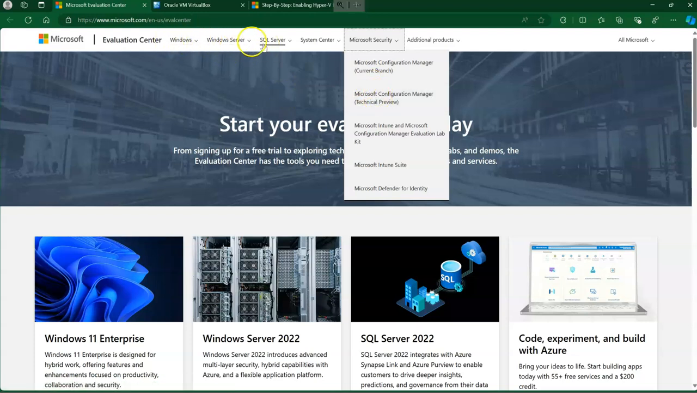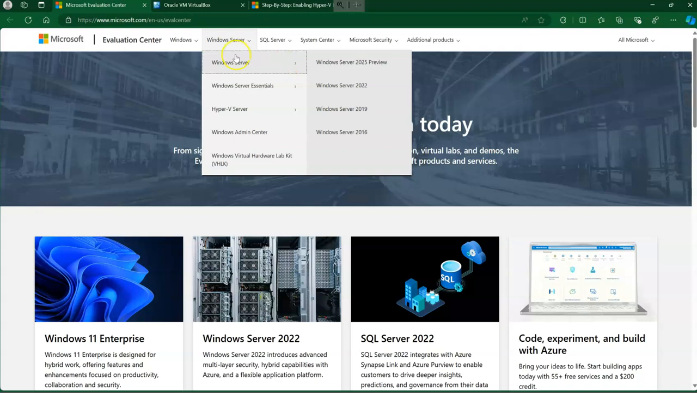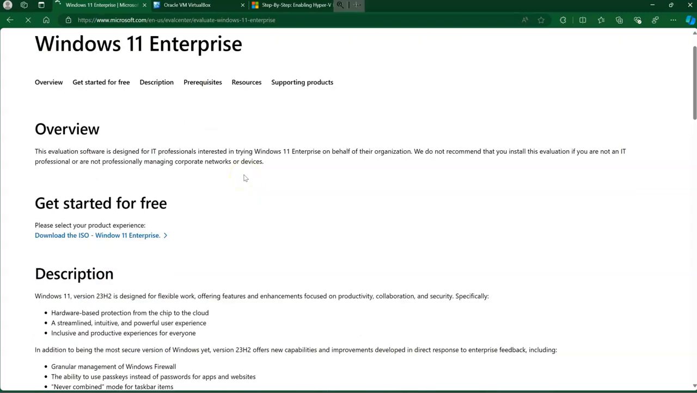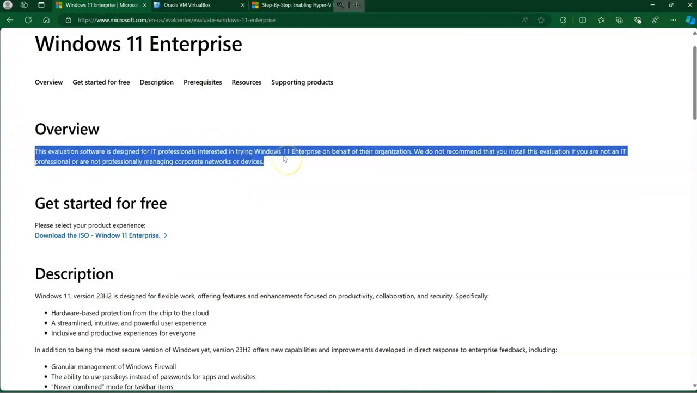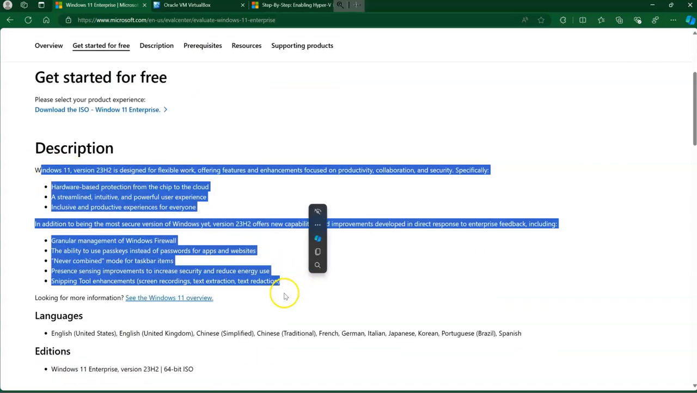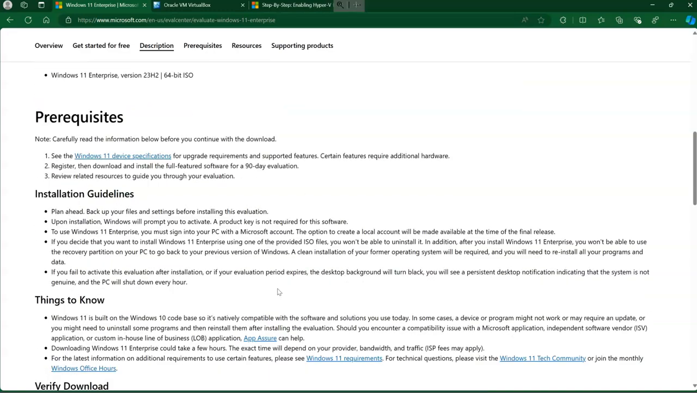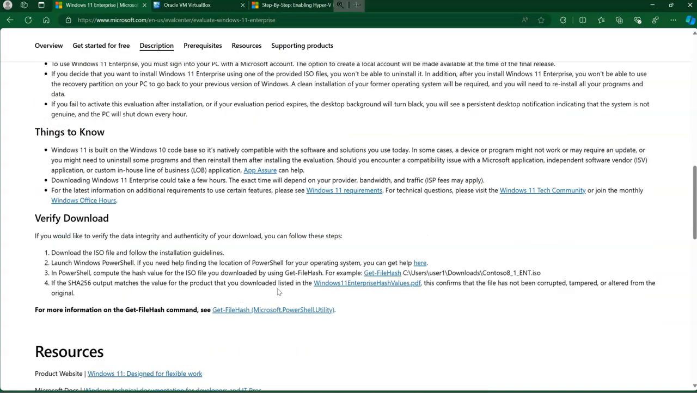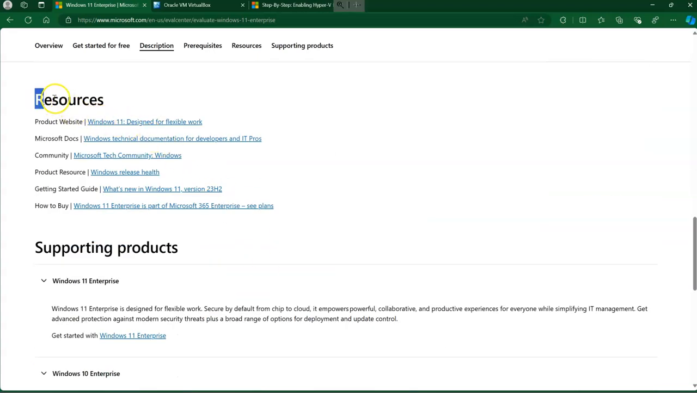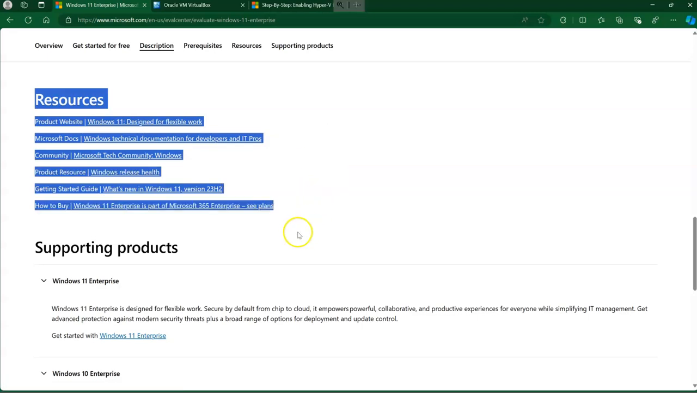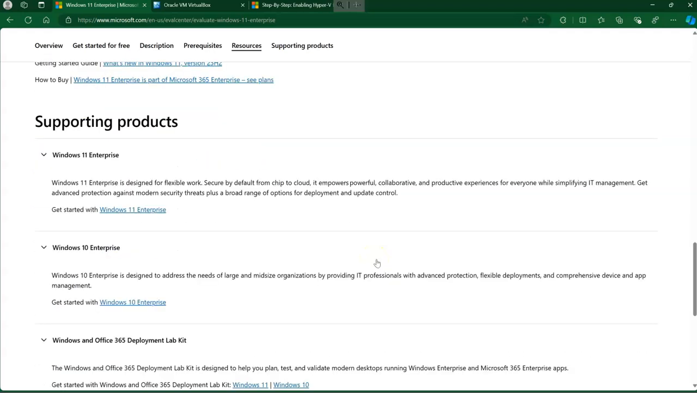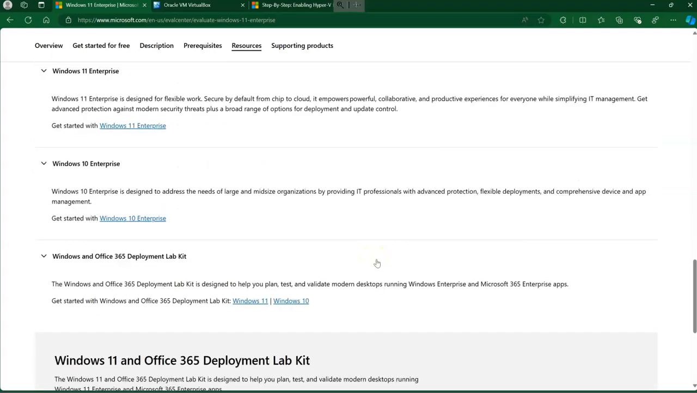So let's go ahead and download Windows. Let's do Windows 11 Enterprise. Why not? We're going to go through this process of getting it. It tells you the description of what you're trying to get, what you need, any prerequisites, and then how to download it. What's awesome too is the amount of resources available to help you if you need it. And it repeats for every other piece of software that's out there.